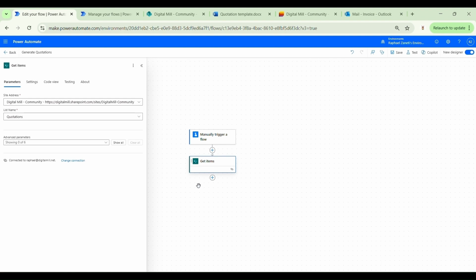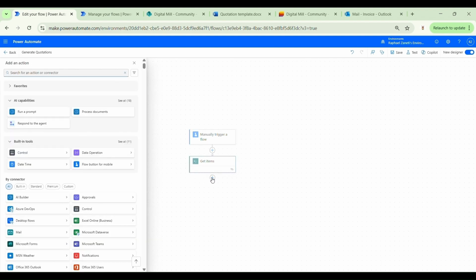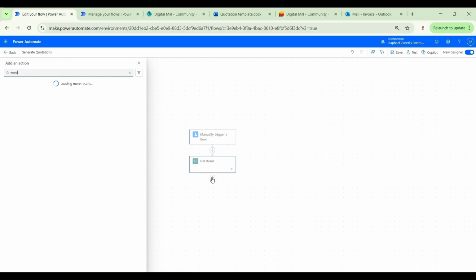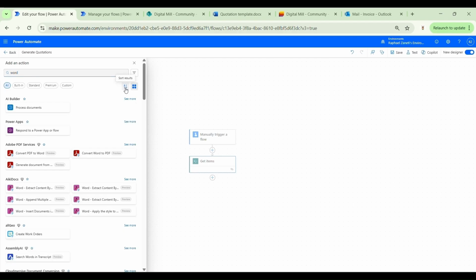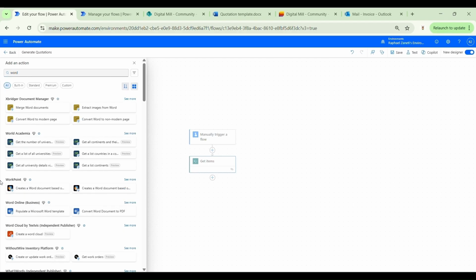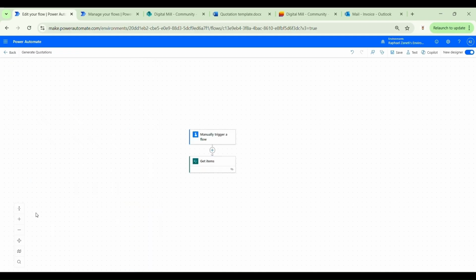And to populate my Word document, I can simply include a new action here, and I'll search for the Word connector. For some reason, Power Automate doesn't retrieve the built-in Word connector on the first options when you search for Word, but you can sort those results by name and set the sort to descending mode. And then you see here the Word Online Business connector on the first set of results. And then you have here the populate a Microsoft Word template action, and you select it.